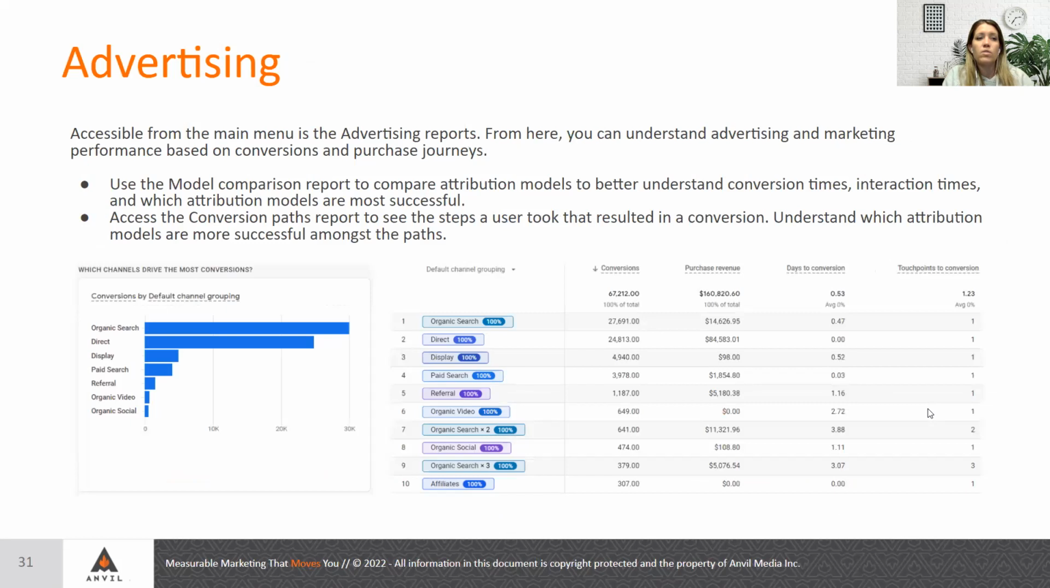The advertising report is also super important to understand. This is where we can get a better understanding of how our advertising and marketing performance looks like. The advertising section has 2 main reports that come along with it.